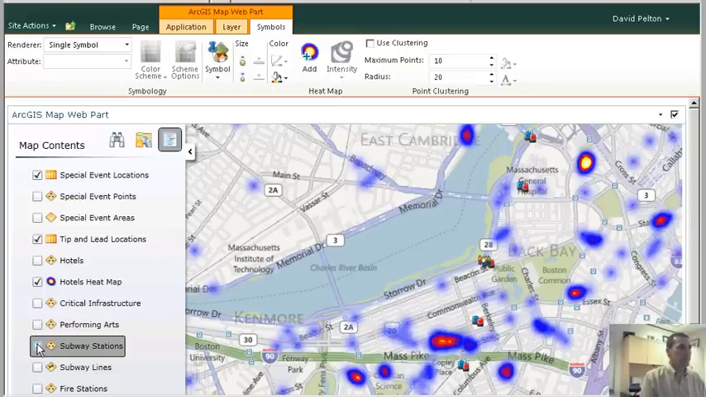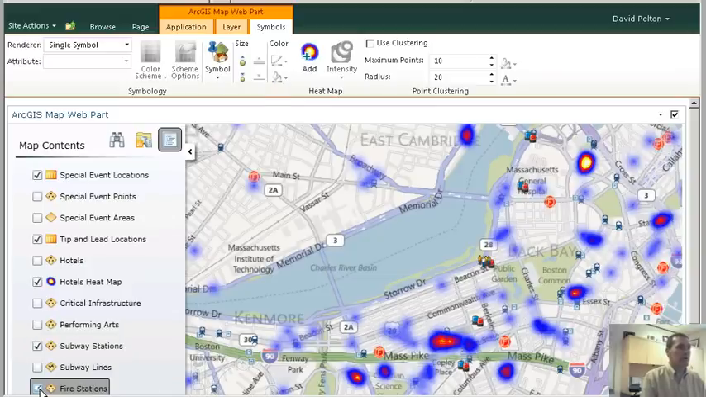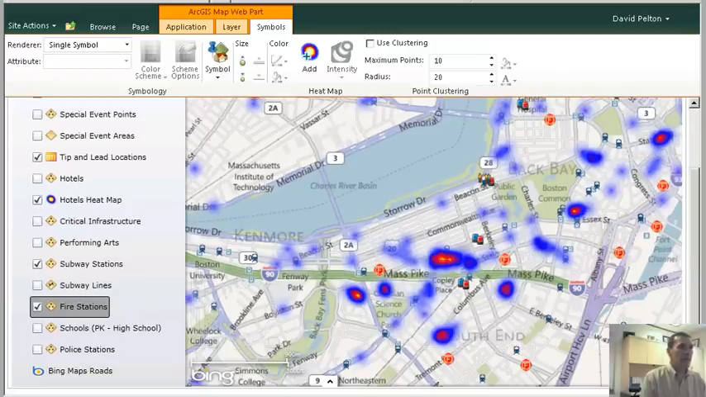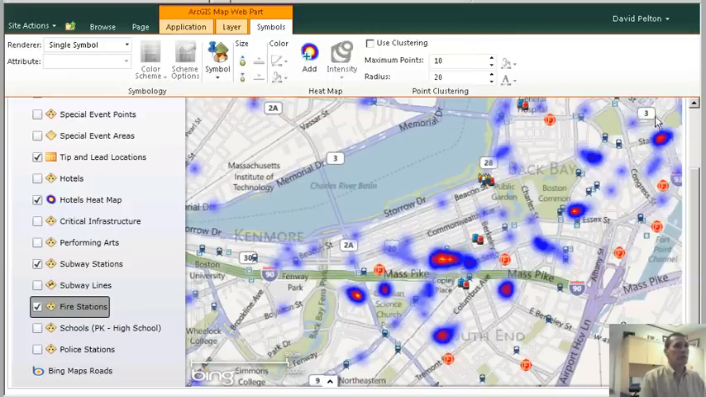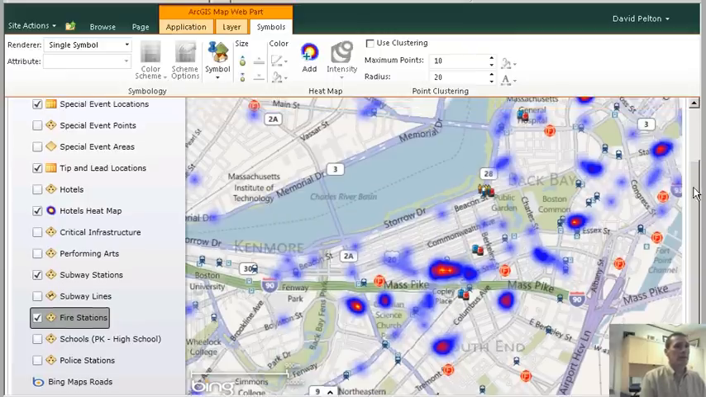You can list all the subway stations, so now I can put all the subway stations that are close to those hotels with the actual names, etc. Fire stations, where are all our fire stations? As you can see, I'm just quickly going through and adding more detail to the map. There's a fire station here on Tremont. It gives us the address, etc. So lots of great things that we can do with the site.